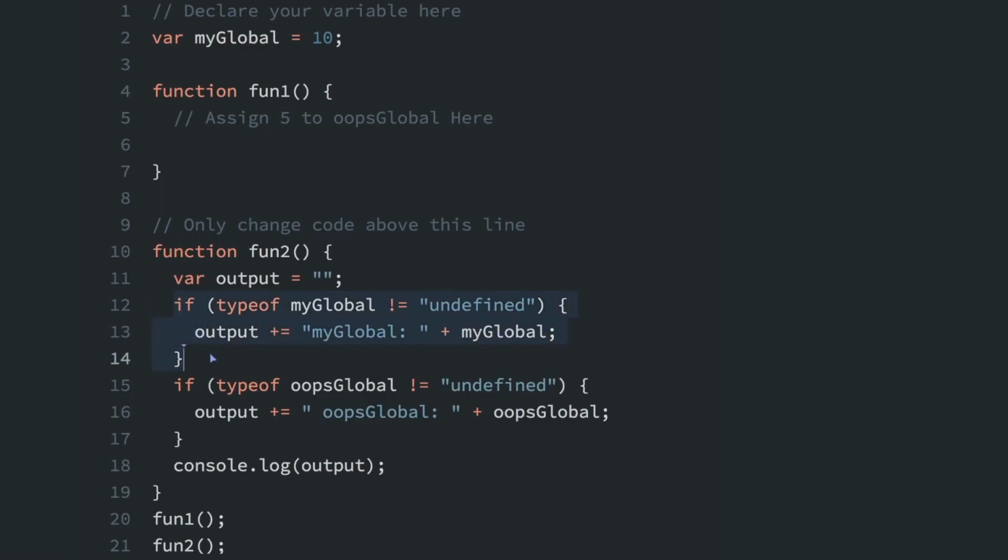Now, this is an if statement, which we will talk more about later, but we're checking if the type of myGlobal does not equal undefined. So it will not equal undefined if it has been defined and the program knows about the variable. Since this is global scope, it does not equal undefined.